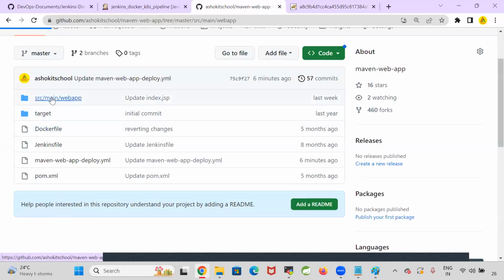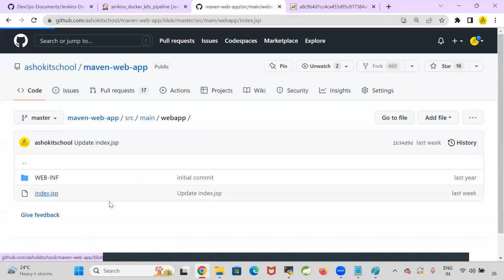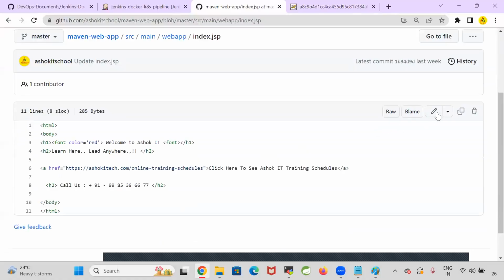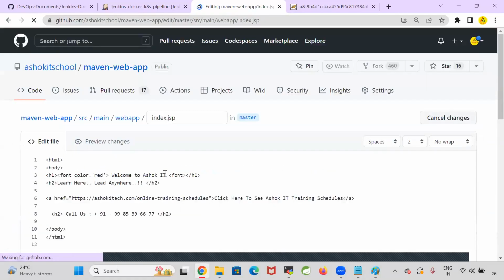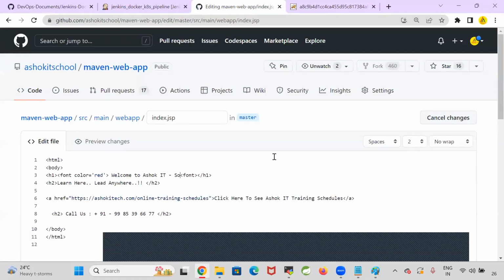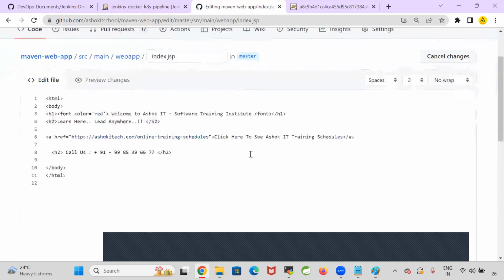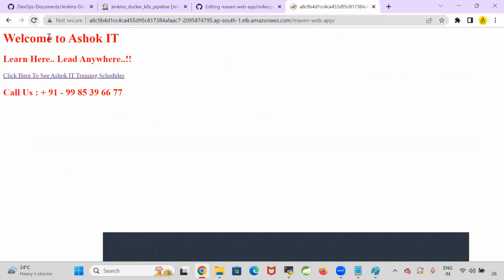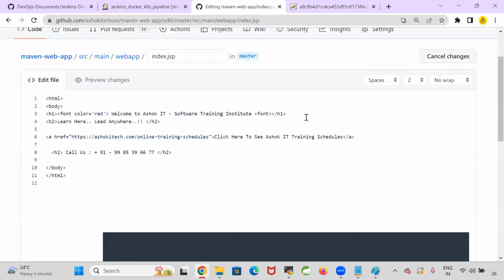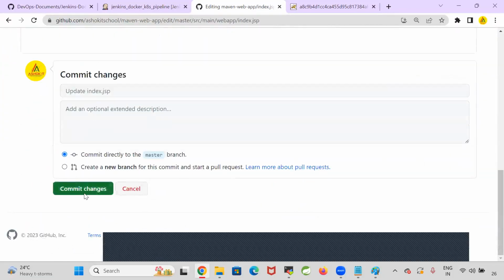Go to web app, go to index.jsp. In this index.jsp, let's edit. Welcome to Ashok IT Software Training Institute. Okay. I'm writing Software Training Institute. So in the existing application, we don't have that. We have only up to Welcome to Ashok IT. Now I have modified that code in the GitHub. Let me do the commit.